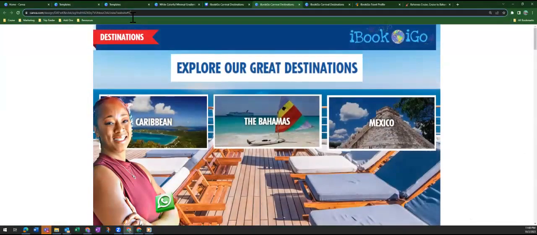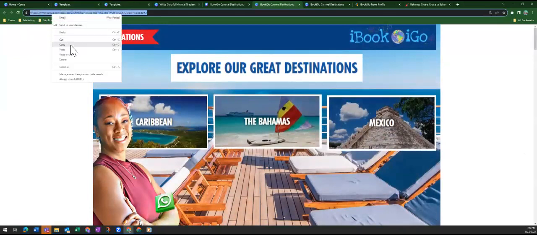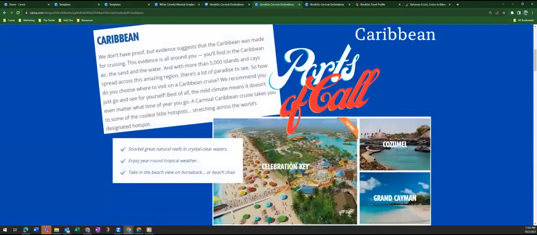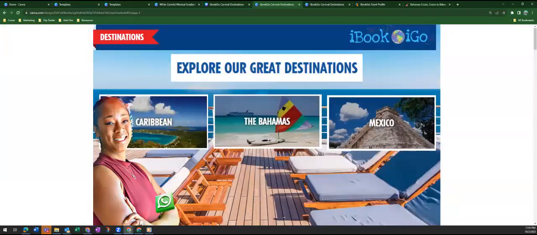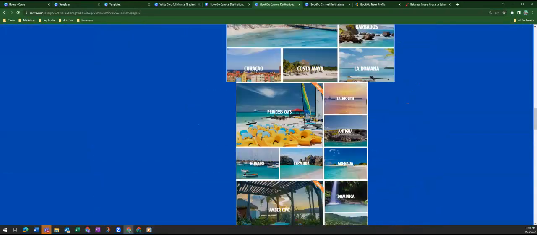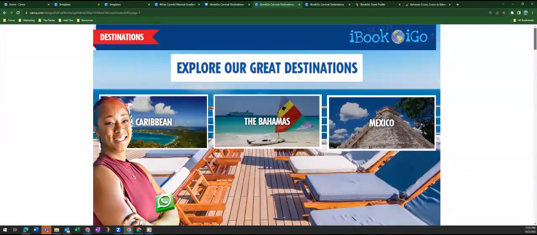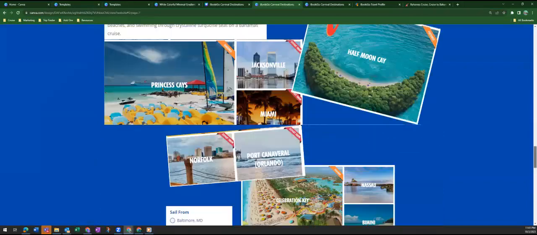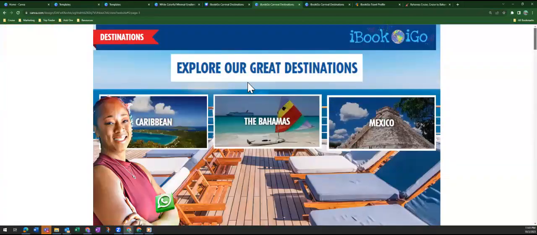And now I've got this link that's not a domain URL. I can just use this right here. And it still works because if I click on Caribbean, it goes right down to Caribbean. It's perfect. I go to Bahamas, it goes right down to the Bahamas. And then this way, you don't have to worry about only being able to use one website. Doing it this way, you'll be able to create multiple landing pages in Canva.